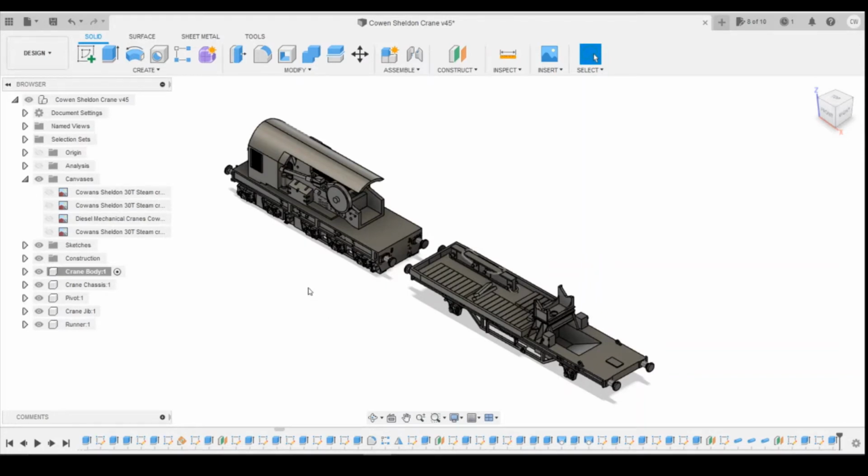In today's episode I'm looking to get the jib started. So we're working in this area here. We've already created our new component for it, so it's just going to be a case of working from there, trying to flesh out the main part of the body.